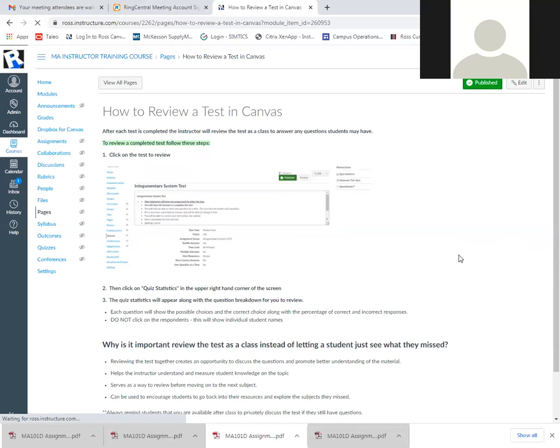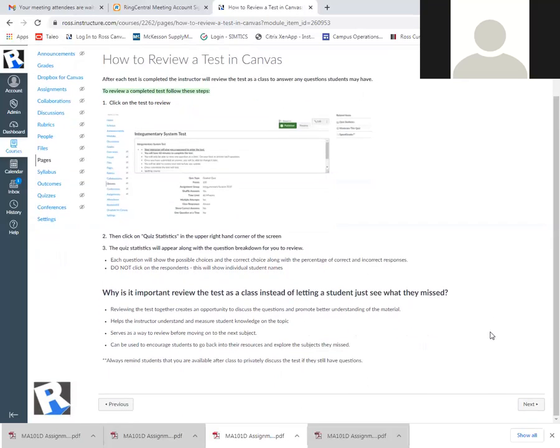Then how to review a test in Canvas. So after a test is given, how do we review that? I know this is mainly for our residential instructors. There are step-by-step directions on how to do that.